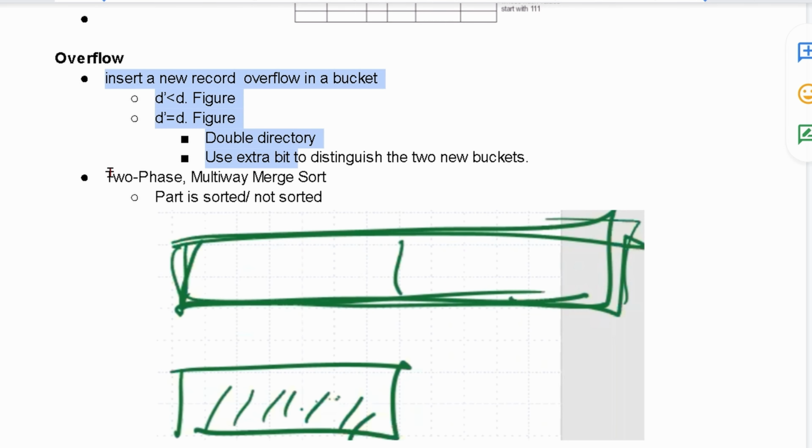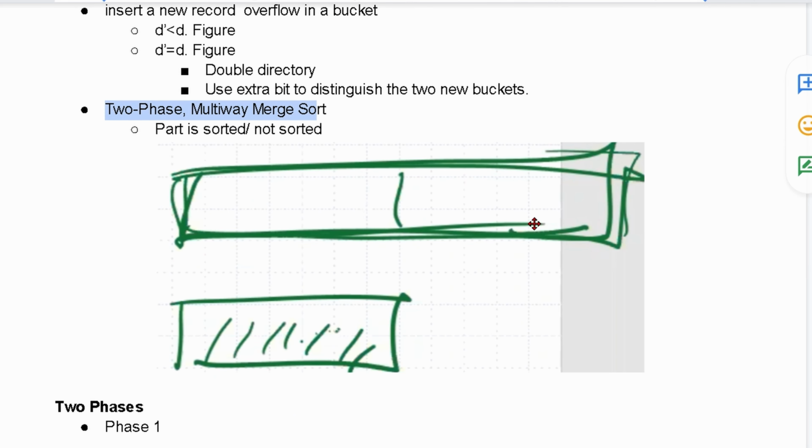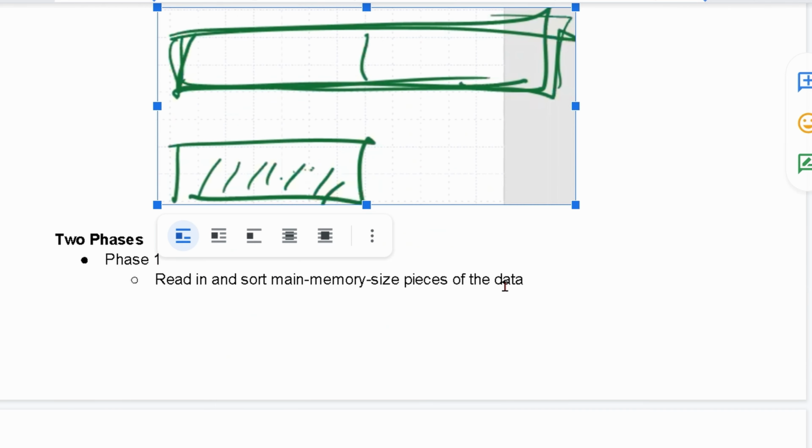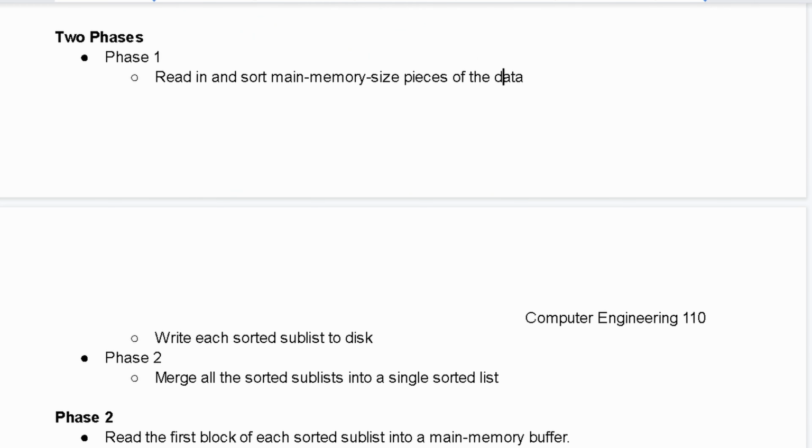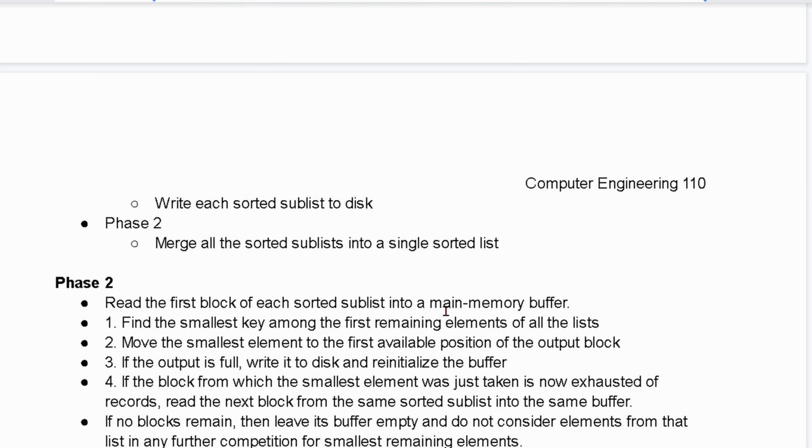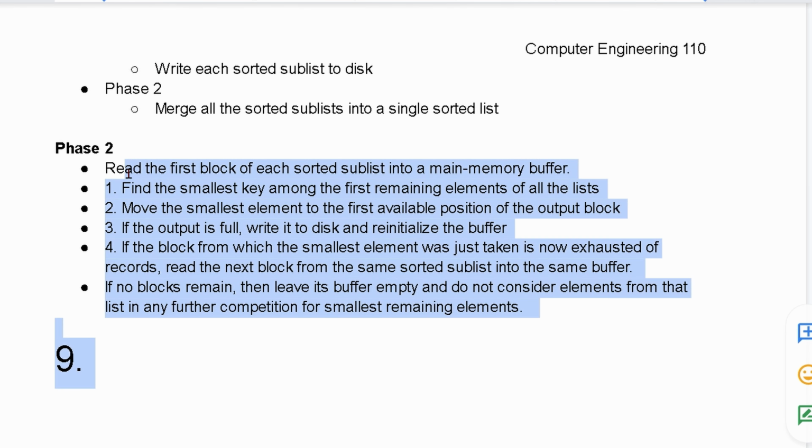Our double directory, we have two-phase multi-way merge sort, and this is where part of it is sorted, part of it is unsorted. So that's another way we can handle this. We have two phases that we can look at. The first is read in and sort main memory size pieces of data, and then write each sorted sublist to a disk. Phase 2 is where we merge all the sorted sublists into a single sorted list. And then we have more information on our phase 2 right here.